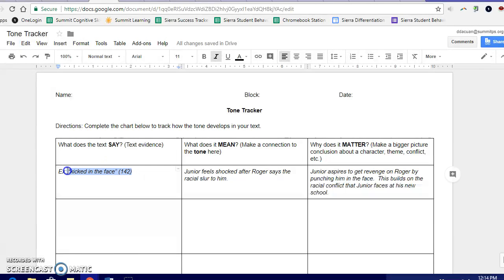The first thing I noticed in that text is what he said. He felt like he was kicked in the face when someone called him a racial slur. What does it mean? Junior feels shocked after Roger says a slur to him. If I feel kicked in the face, that's pretty shocking. Typically, there's not a foot in my face. Why does it matter? I need to make a bigger picture connection. I said, Junior aspires to get revenge on Roger by punching him in the face. This builds on the racial conflict that Junior faces at his new school.